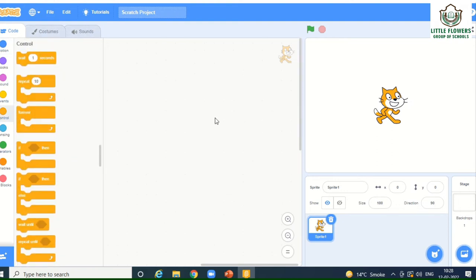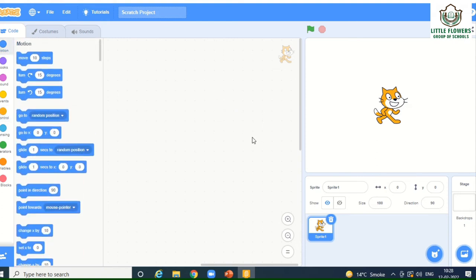This is our backdrop. If you want to add any other backdrop, just go with this. Or if you want to add others to the other sprite, just go with this. And this is our stage area, and this is our script area. This cat is called a sprite.